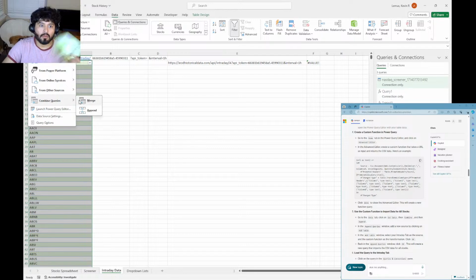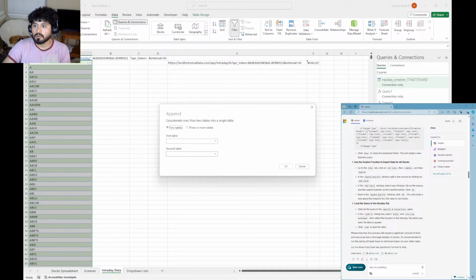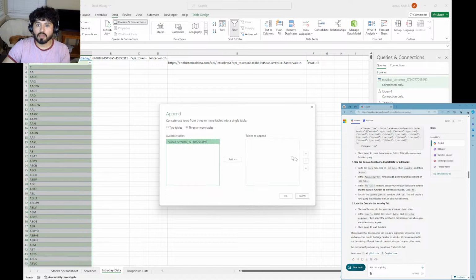And combine queries and append. Append queries tab, we're gonna do add tables. It's still not there, bro. It's still not fucking there, bro. Oh my god, bro.